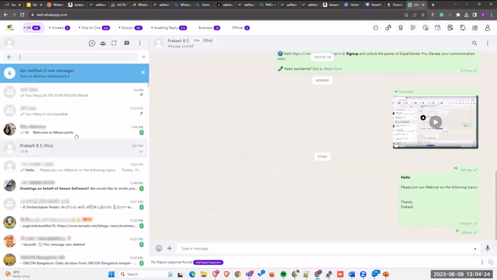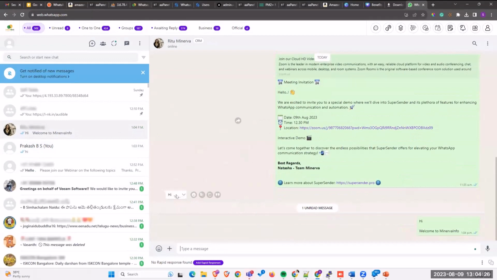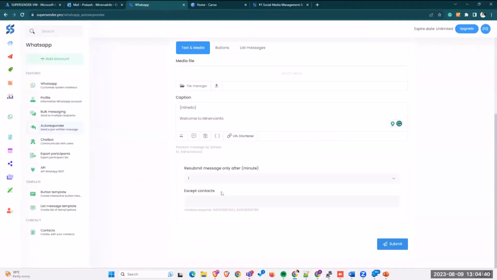So you can see here, Ritu has just sent me hi. Immediately our system triggered a message: Hi, welcome to Minerva. It has come to me. That is initiated from this trigger. Now it said hi, right? If another person sends a message, for them it might say hello. That gives you a more personalized message, not like a machine talking to someone. That kind of thing we can avoid here.